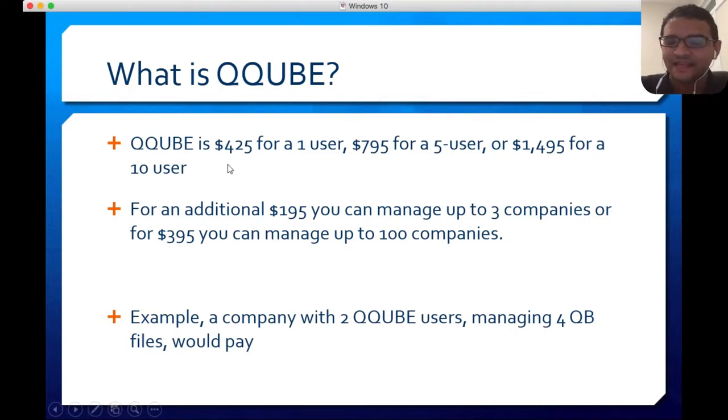Now, this is going to sound like a commercial for QQube, and I just have to explain the pricing because it's a tool that you have to purchase. QQube for one user, one company, $425. For 5 users, one company, $795. For 10 users, one company, $1,495. What I love about this is it's not a subscription, it's a one-time purchase.